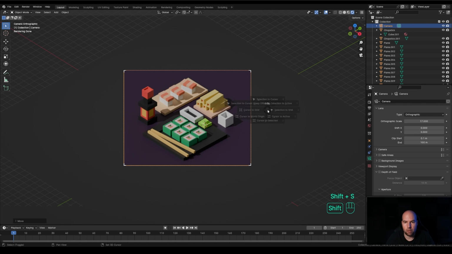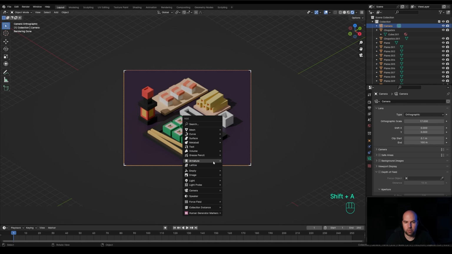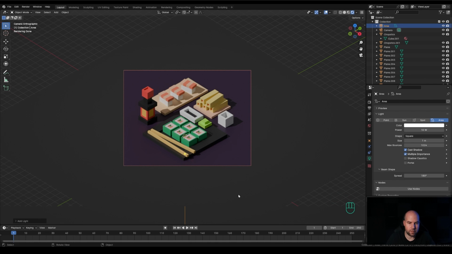So let's hold Shift S, reset the cursor to world origin, and let's press Shift A and we'll add a light, an area light. Now I'll press G then Z to move this up, and there's nothing to see here because it's really weak. Now the scene is quite large. I didn't want to mess up with any scaling or like units or meters or something, so this is large. This is like 8 meters if you used it in like a game engine or something, but don't worry about that.